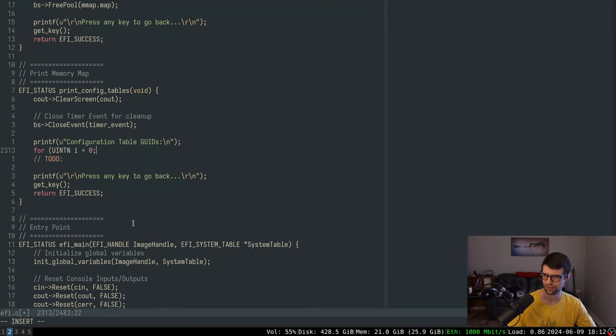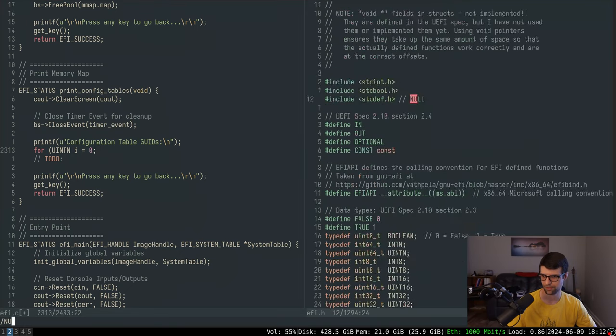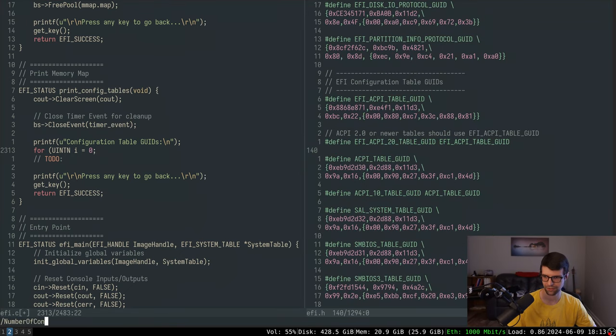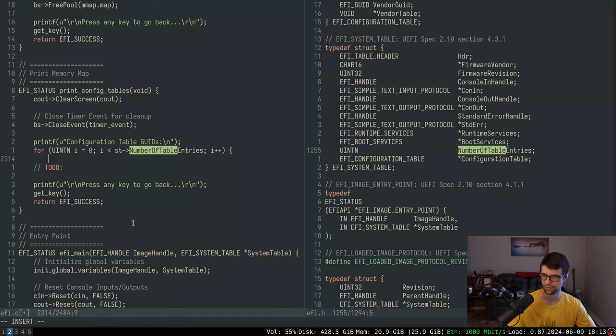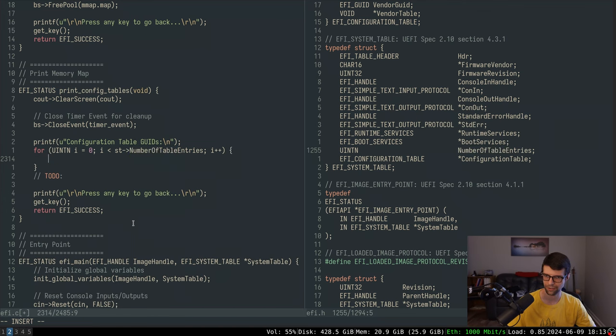So ST, configuration tables, or well, number of config, did I not call it that? Is it number of table? Number of table entries. Yeah, that's a UINTN. So I'll use a UINTN for that. Number of table entries. And I'll print the data for each, I suppose. I don't have a print GUID function, I don't think. So I might want to make something like that.